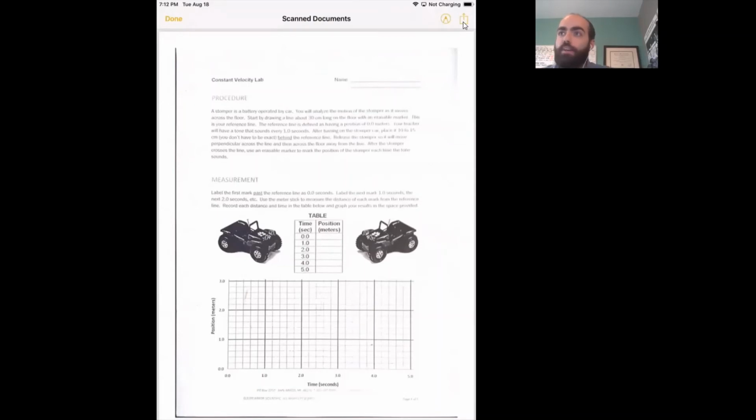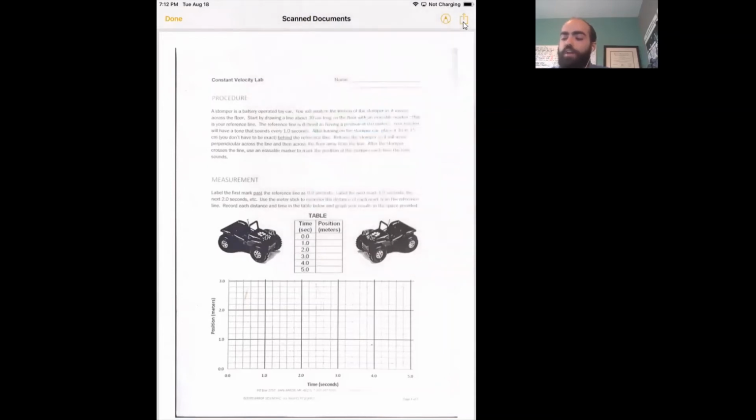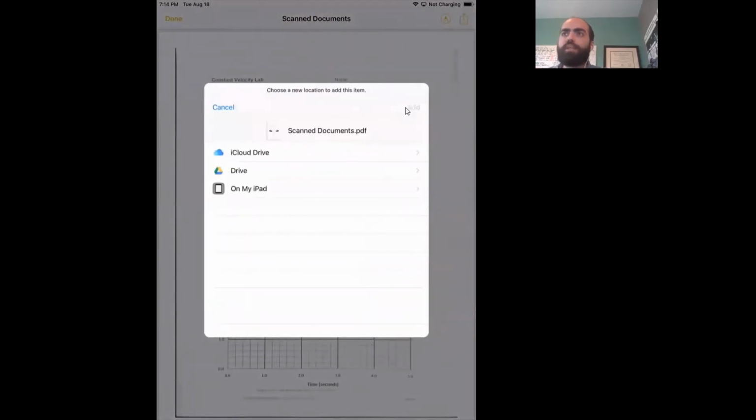Now that it's a PDF, I want to save the document. So I go back into that same icon on the top right, the square with the arrow going through it. I tap that, and now there's an option to save to files, and it's the PDF. So if I go to save to files, I'm just going to pick somewhere on the iPad to save it. I'm going to randomly pick the cloud drive.